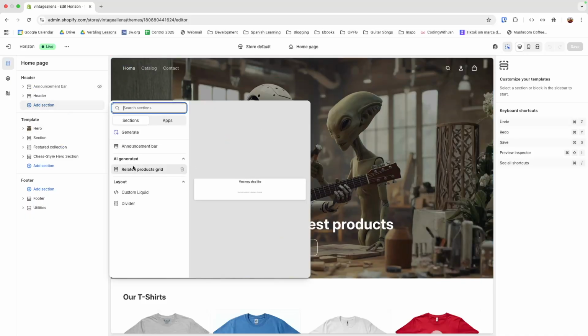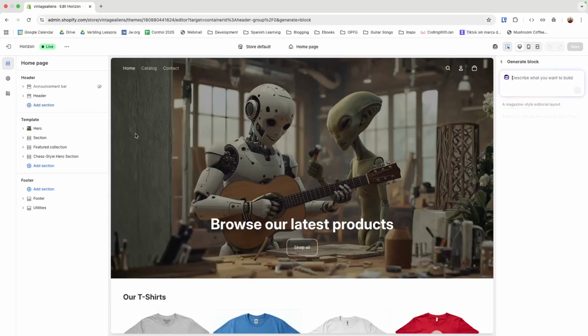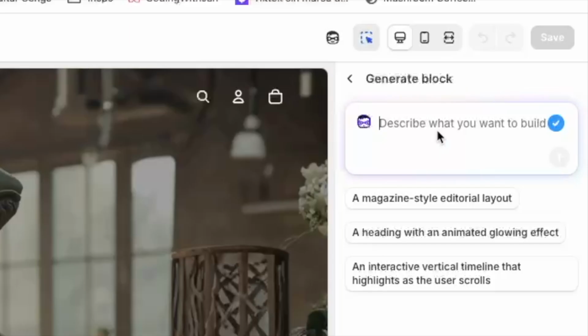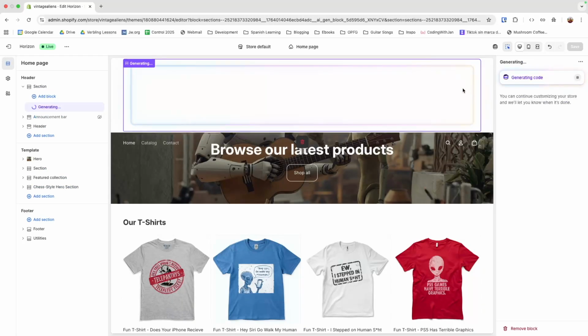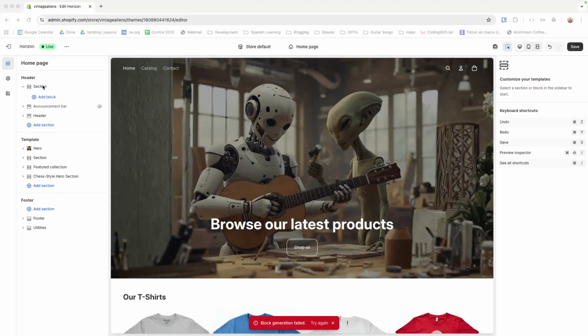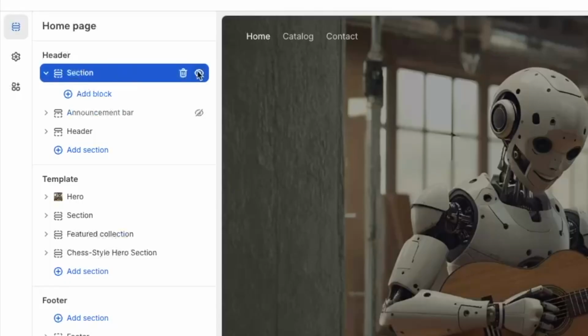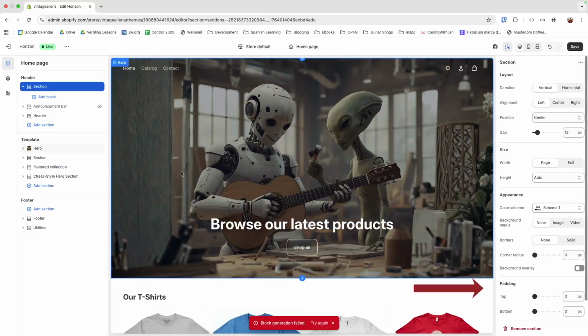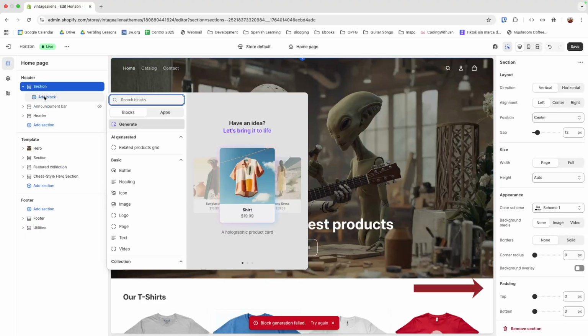And notice that at first sight, you might notice that there is no section to add blocks on the header. So you're gonna ask the AI for that. So you may type something like, give me a section to add blocks. And there we go. We have a section right here, and we have all the options here. And now we can add blocks there.